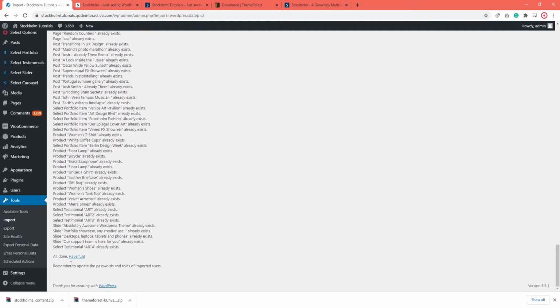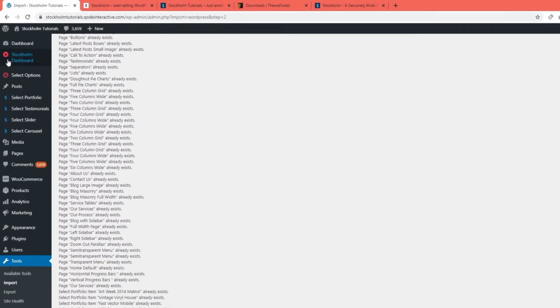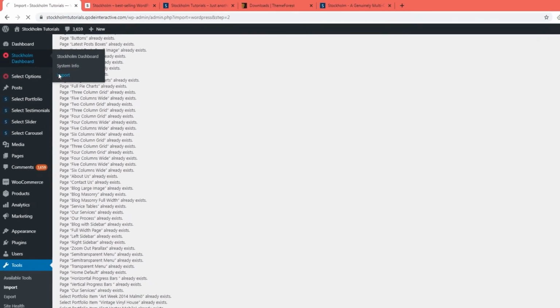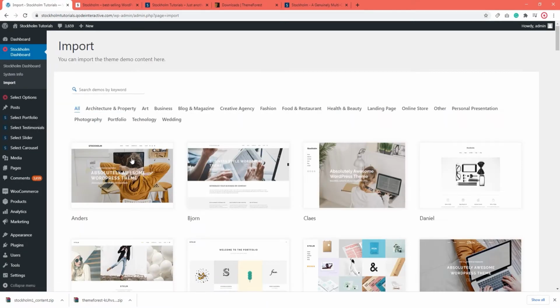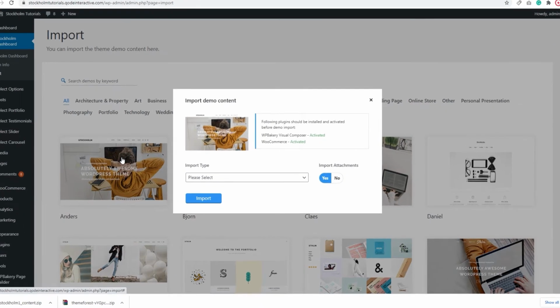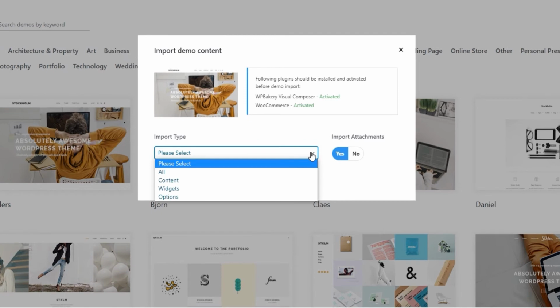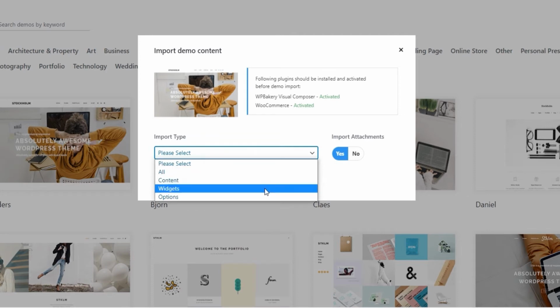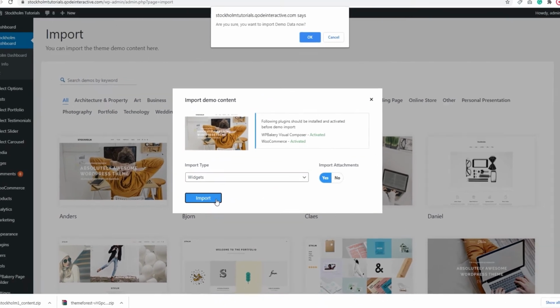The next step in the XML import process involves navigating to Stockholm dashboard, import. Find your demo and click on it. We're going to use it to import the widgets and options. You don't need to import all or content because we just imported the content using the XML file. So I'm going to select widgets and go to import.